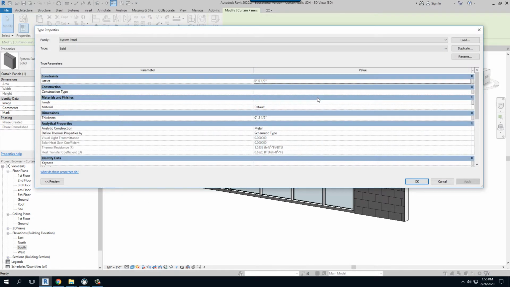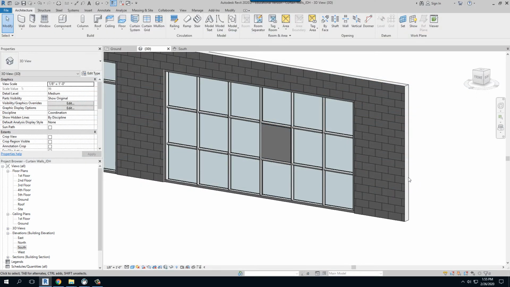I can go in and do what? I can come in here and say duplicate, and let's make this a wood panel, right? Okay, and by making it a wood panel, now I have to go into the finish, and what can I do once I'm in here? Well, I'm going to say okay, and that doesn't look any different. Let's pause the video and talk about something.